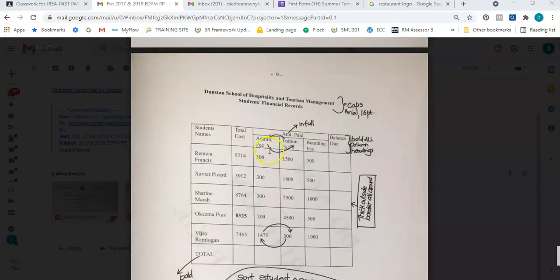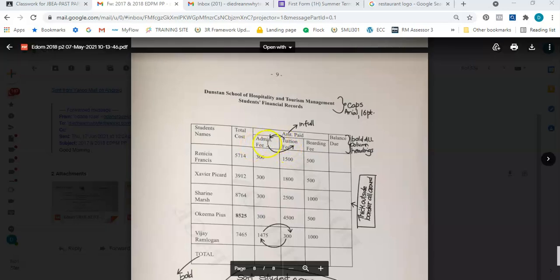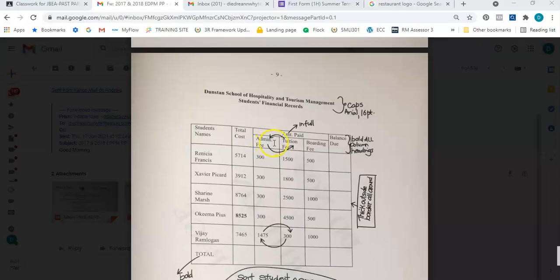Alright. Then you have admin fee. And admin is short for administration. So this should be administration fee. And then we have tuition fee. Then we're seeing the arrows. So it simply means that we should change that around, or transpose it. Where we see admin fee, we should put tuition fee in that position. And where we have tuition fee, we should put administration fee in that position. Alright, then we have boarding fee and balance due.